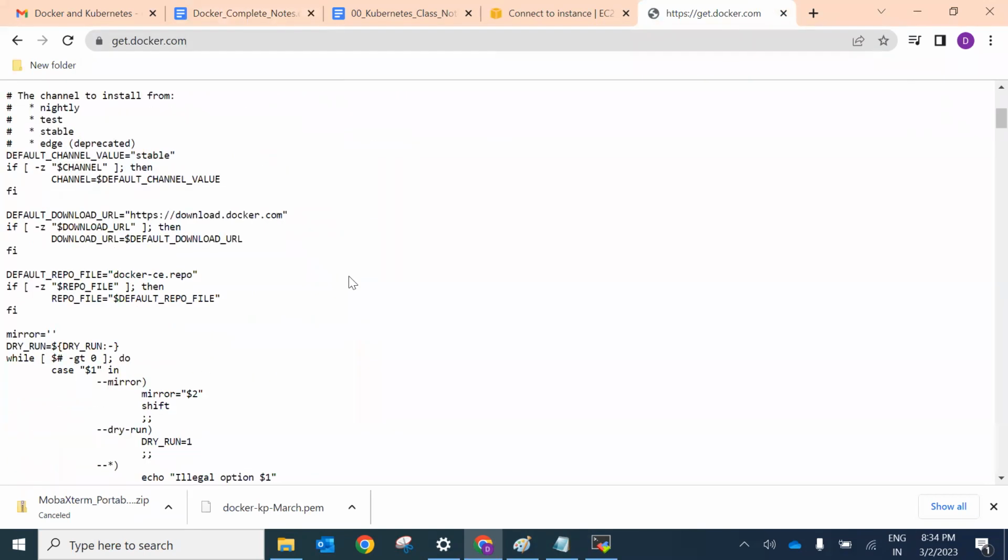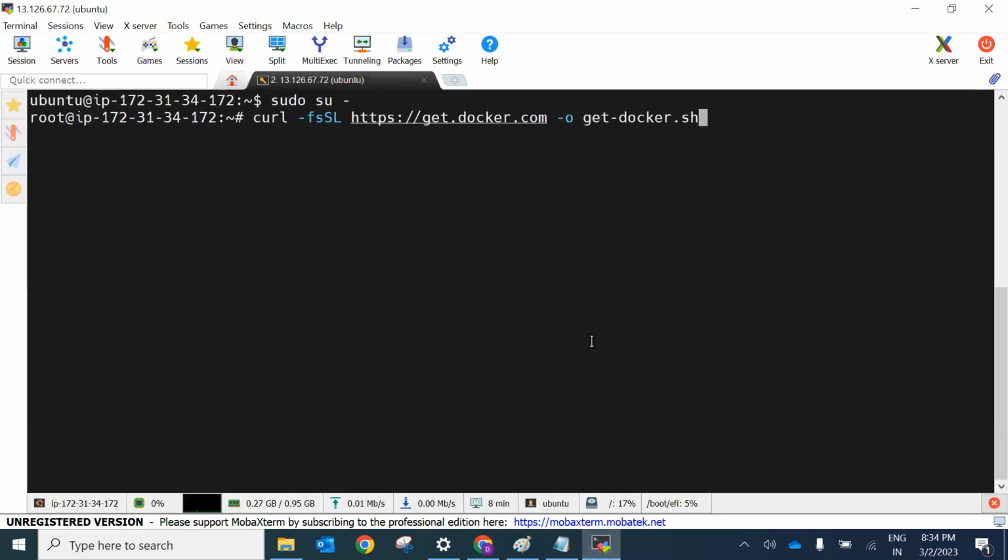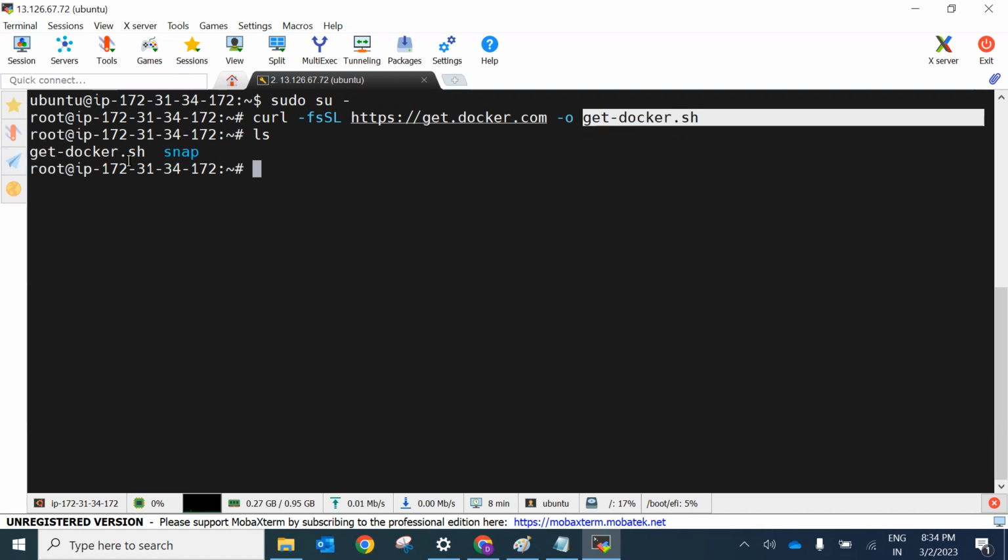So this shell script we have to download into our machine and execute it. How to do that? You just have to copy this, paste it here, hit enter. With that, the script will be downloaded into this file, and this is the file.